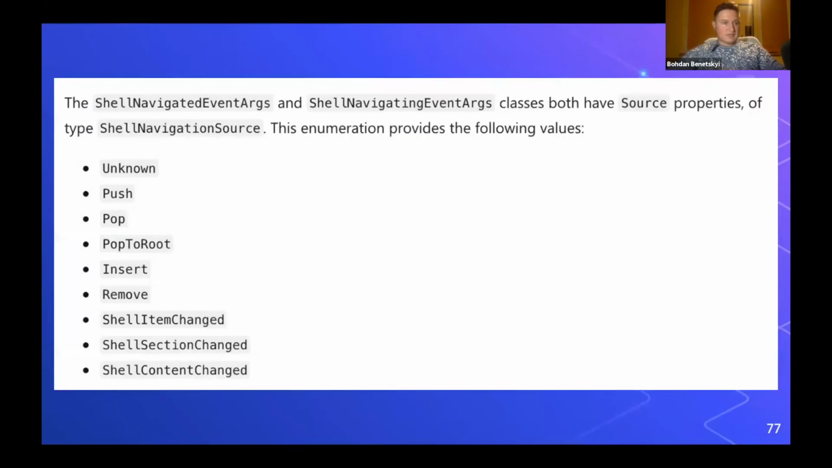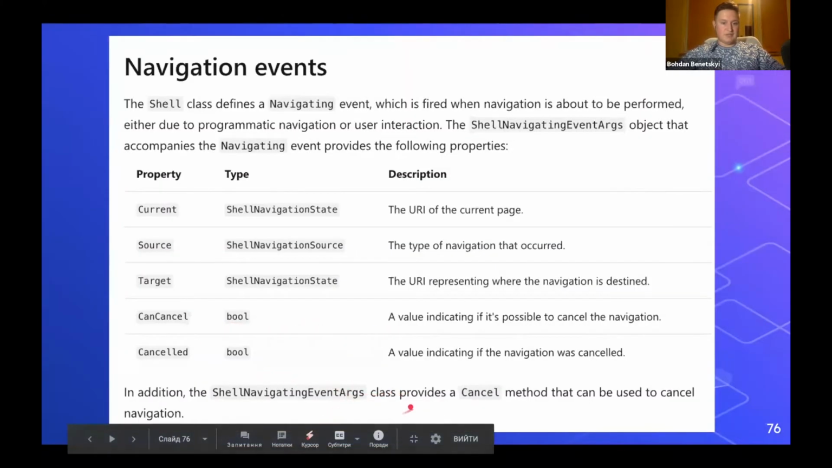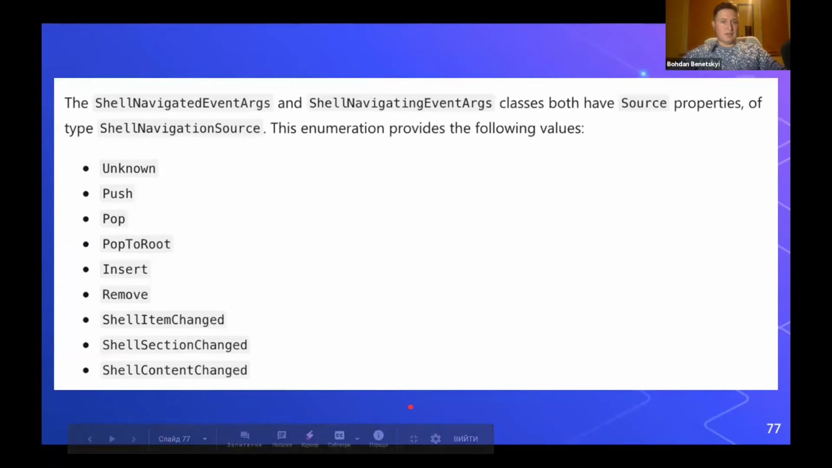Oh, sorry, I have double slides. And the Shell navigated event args come here. We can have an enumeration there, like unknown, push, pop, pop to root, shell item change, shell section change. It's cool because we can add some log events and later know how users use our apps with our hard navigation paths. For example, if we could come to our page from 3 different screens, it could be really nice to have some statistics later and check how users use our app, what is the best way for them to come to that page.